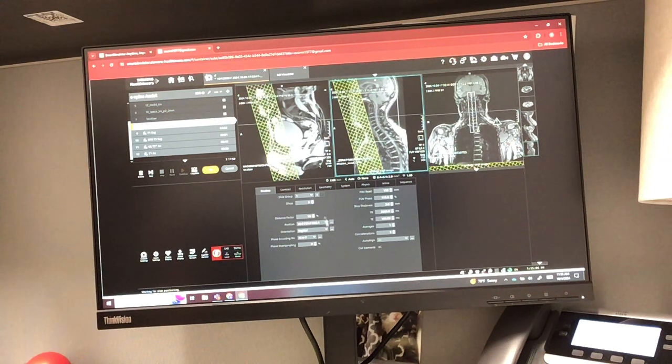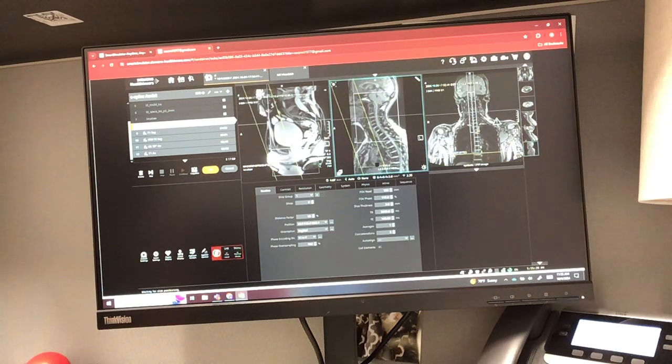My phase direction is going head to foot. I'm definitely going to need phase oversampling on. Otherwise that head's going to come and wrap back into my image. I have this anterior rest slab here. It's going to help with motion from the mouth, your swallowing, and then it's helping to catch some of this motion too coming off of your heart.